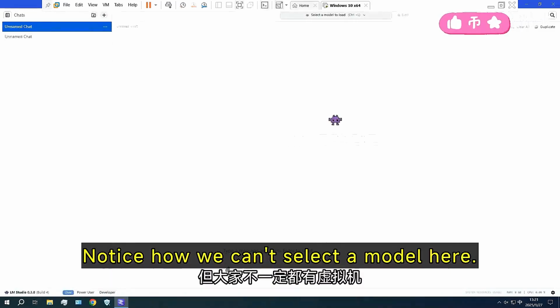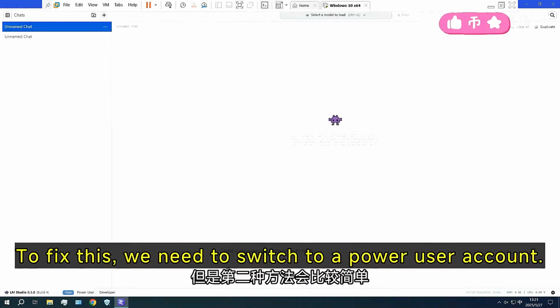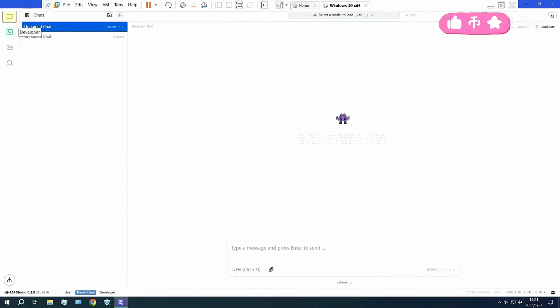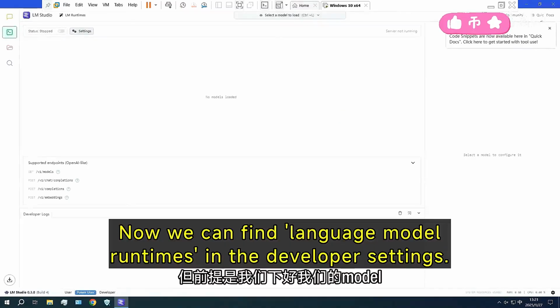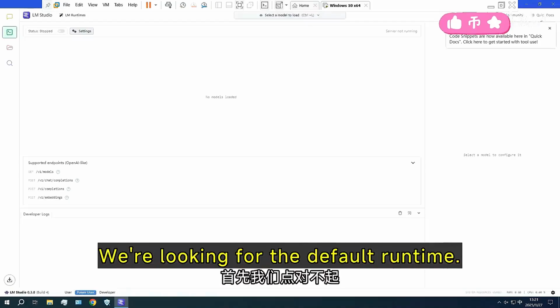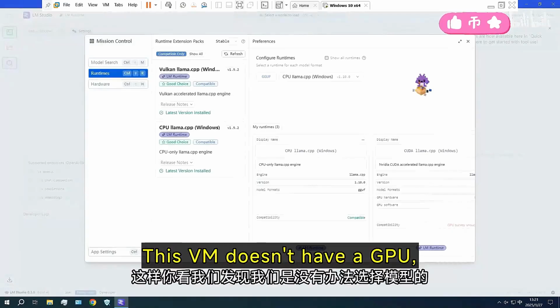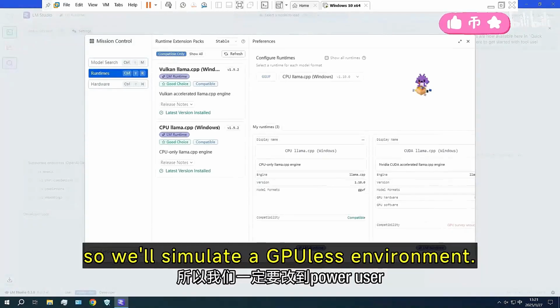Notice how we can't select a model here. To fix this, we need to switch to a power user account. That's an account with more privileges. Now we can find language model runtimes in the developer settings. These control how the model runs. We're looking for the default runtime. Let's open that up. Alright. This VM doesn't have a GPU, so we'll simulate a GPU-less environment.